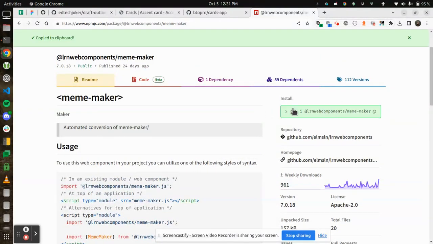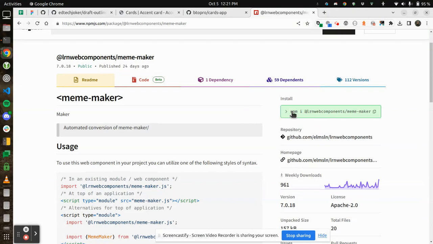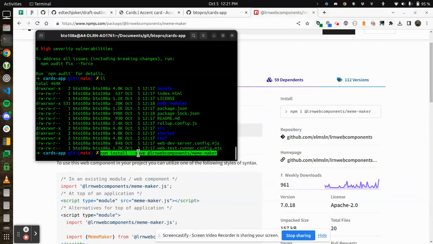But the important thing is here. You see this little install. So you might copy that. But you'll notice this npm i, which is short for install. So it's npm install, the name of the tag. If I just install a tag, but I don't put this --save on it, it's not going to write into my package.json file.